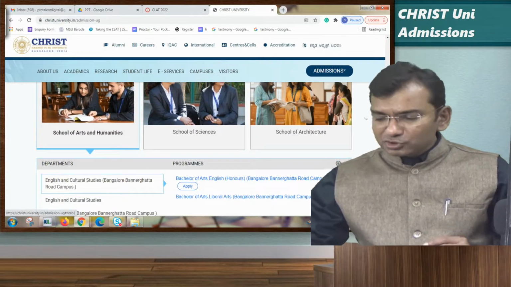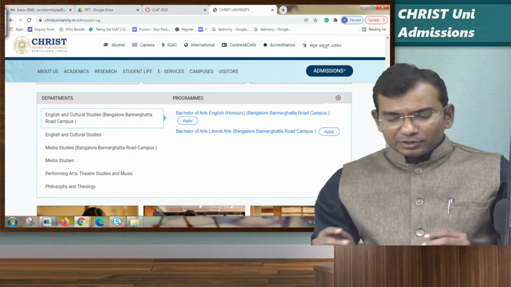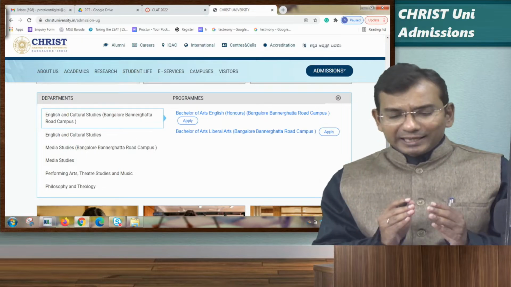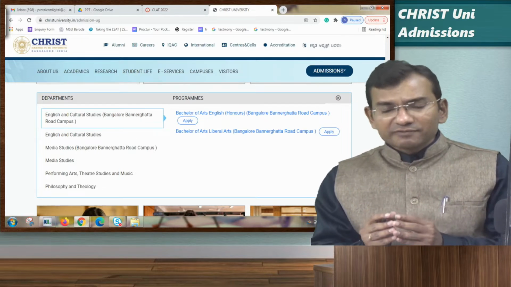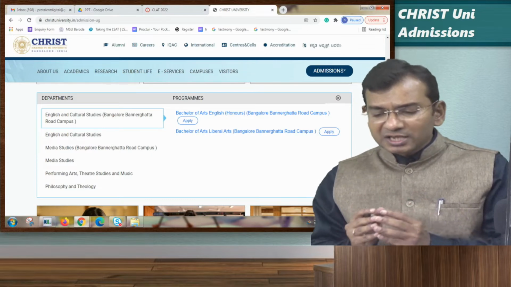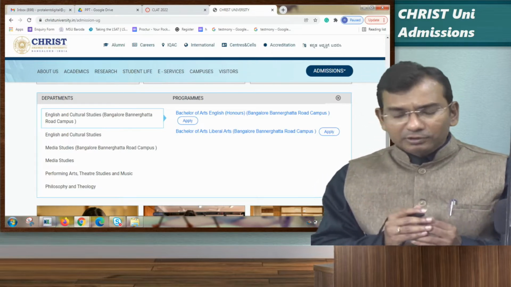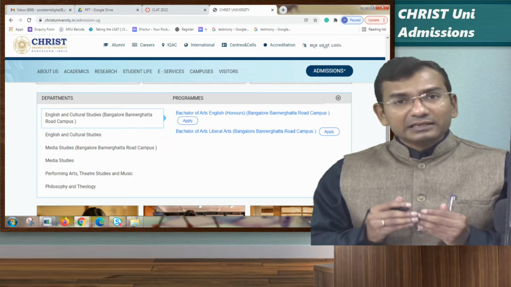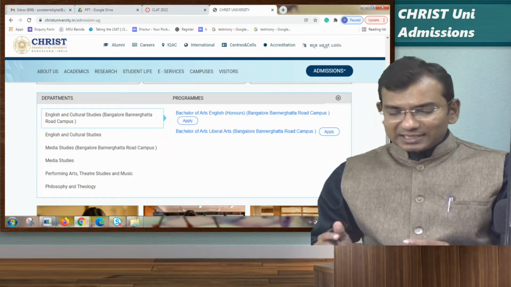What programs do they offer? Here you have a lot of programs. One is called English and Cultural Studies, which is BA English Honors at Bangalore Bannerghatta campus, and BA in Liberal Arts. So these are the programs available.